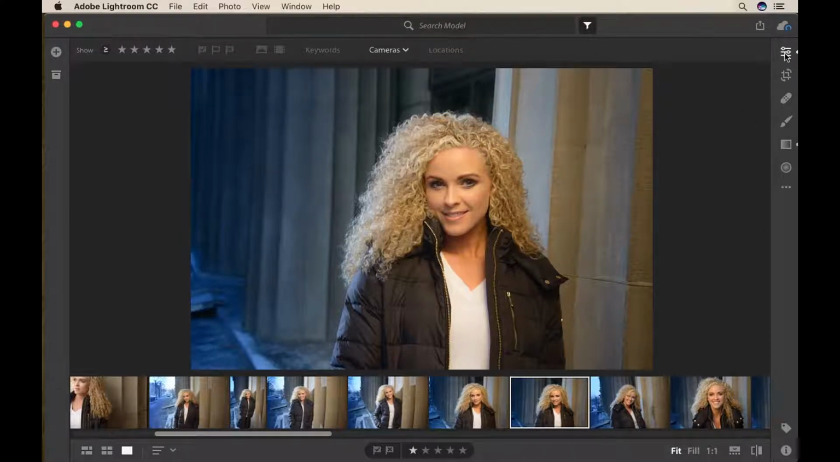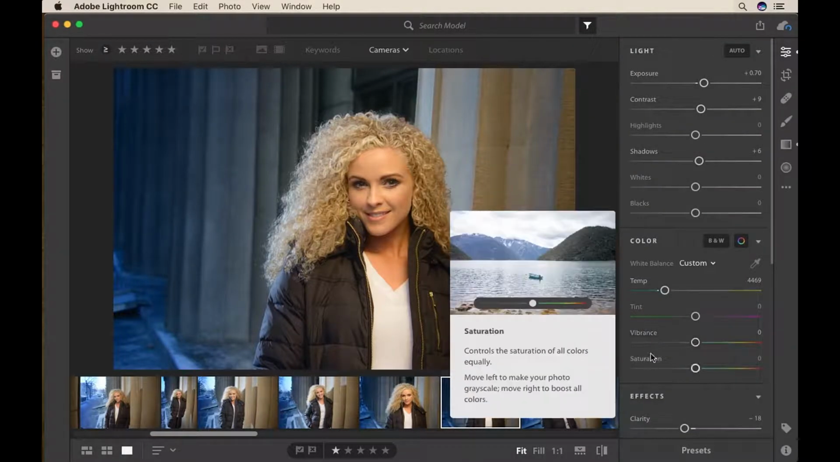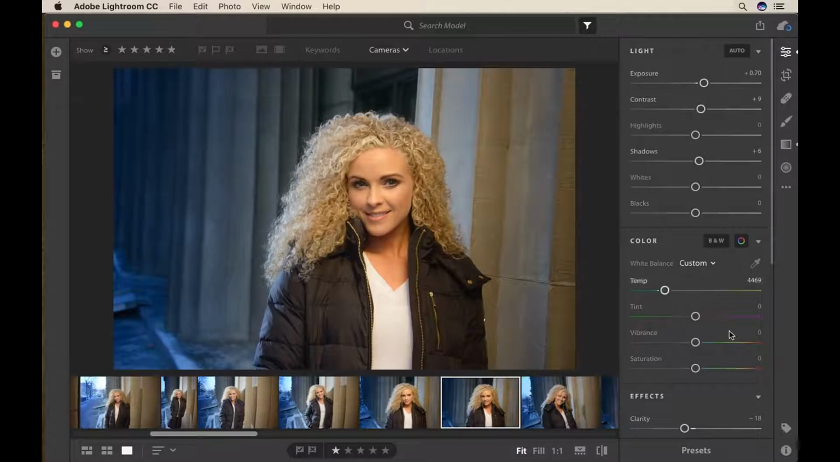So the next thing is these sliders. Notice that everything is being rearranged and simplified. So in the previous version of Lightroom, which is now called Lightroom Classic, we had white balance first, and then we had some of these exposure controls, and then we had not tint, but vibrance and saturation. Now all of those are combined.